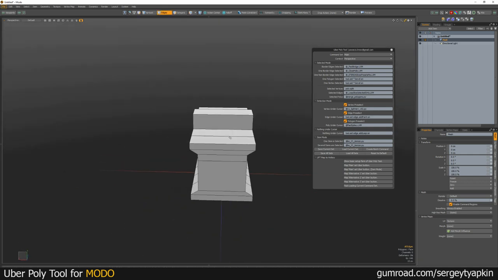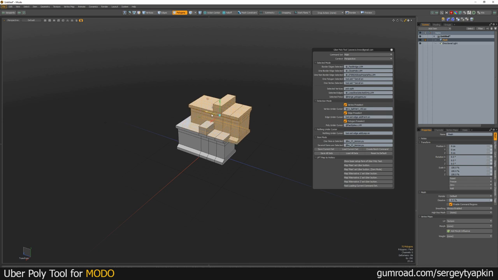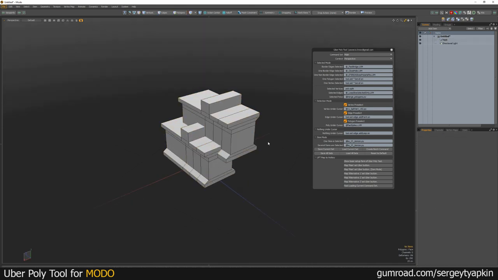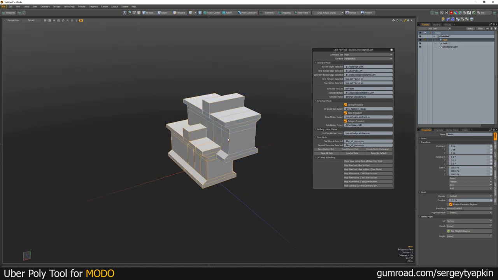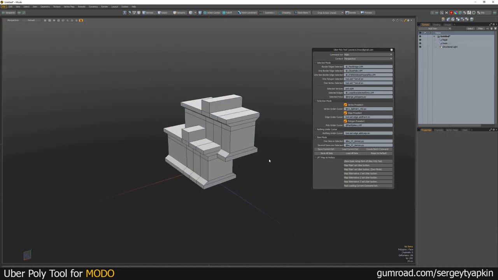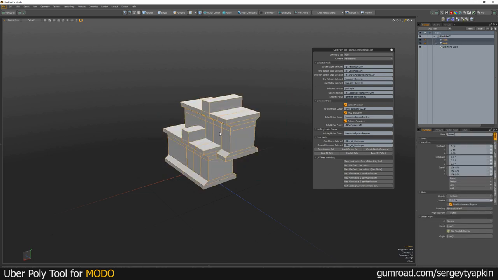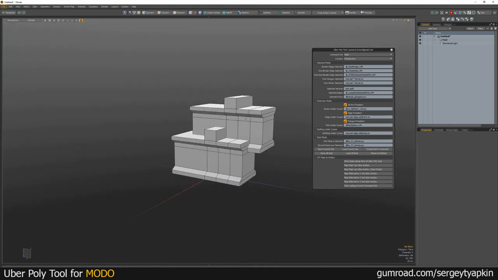The next one is object mode. For example, we have something like this, and we hit our button, and now we have two objects, so now they are separated. Again, select several items, again the same hotkey, and we have one object again.